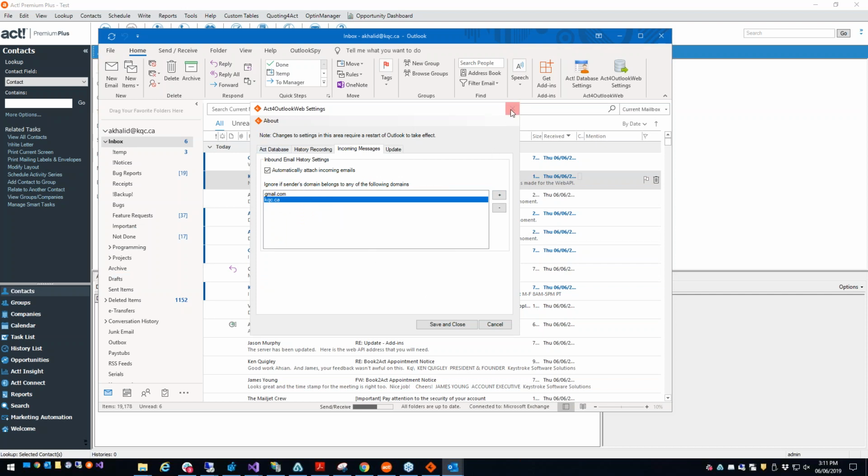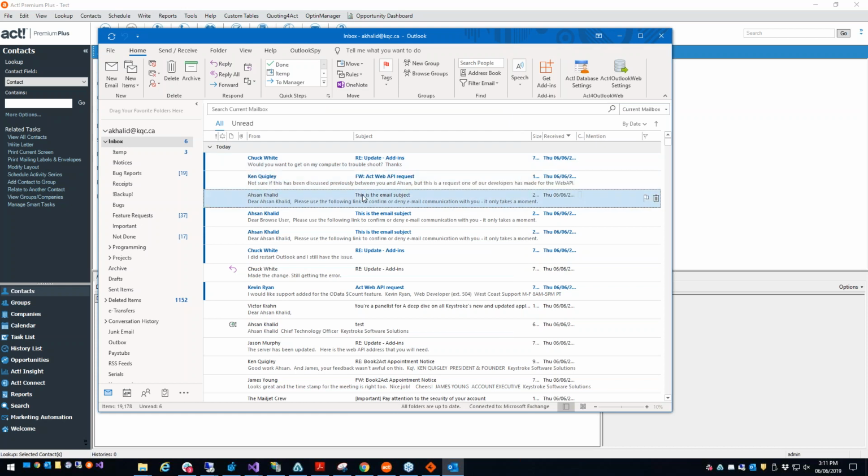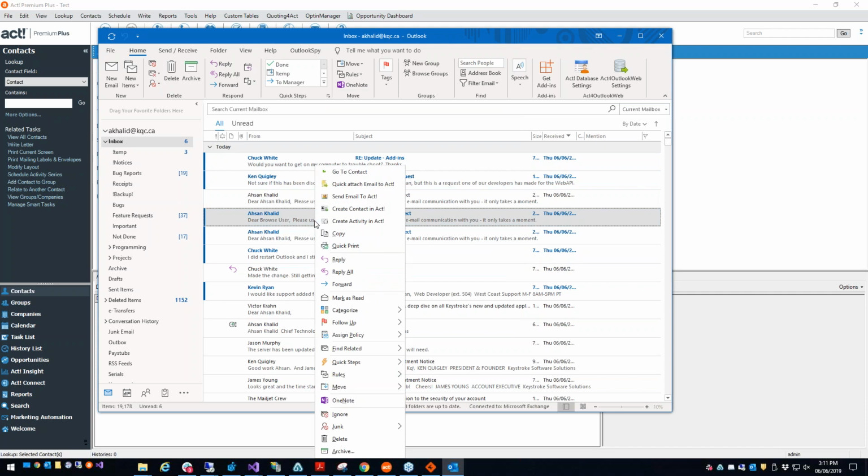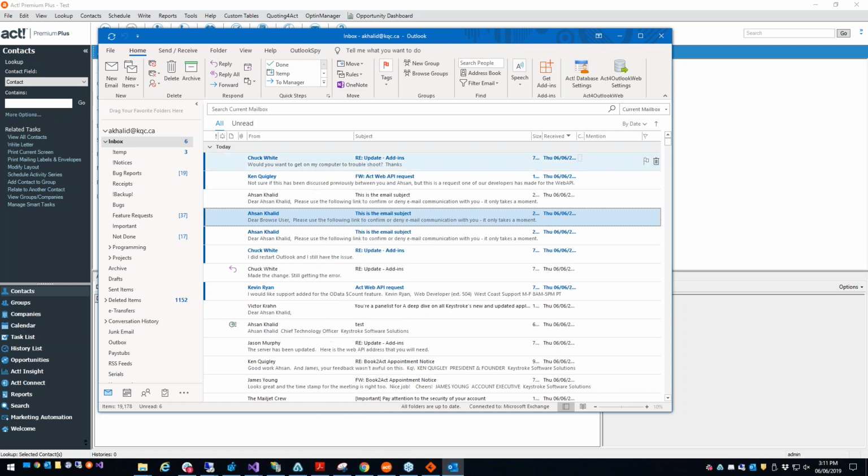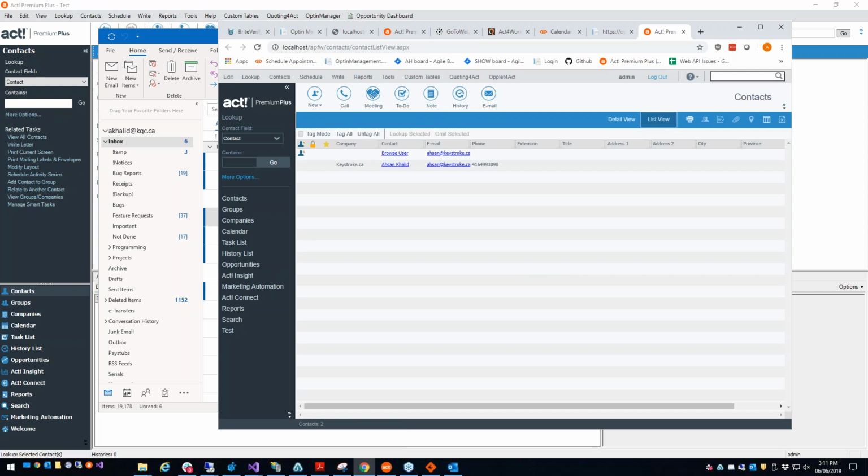Okay, so once you save that, I'll just quickly go through some of the features. Most of them are probably going to be accessed through the right-click menu. So if you right-click, you can click Go to Contact. This function will need that APFW URL that I mentioned, so I'll quickly show you that. Since I was already logged in, you can see it picked up my session, the AfroWeb session, and just opened a new tab. And there's the lookup of the contact that matched my email.